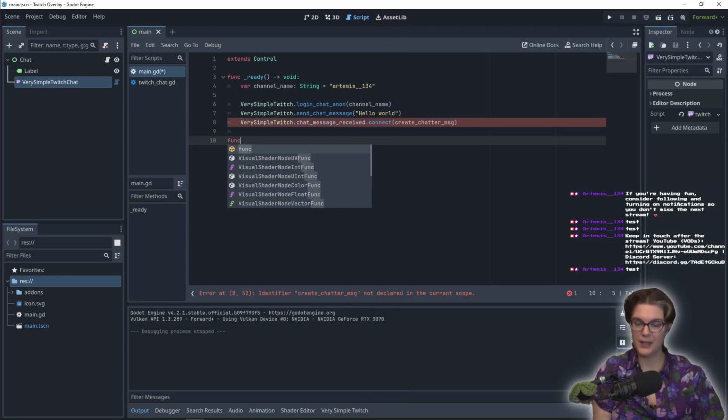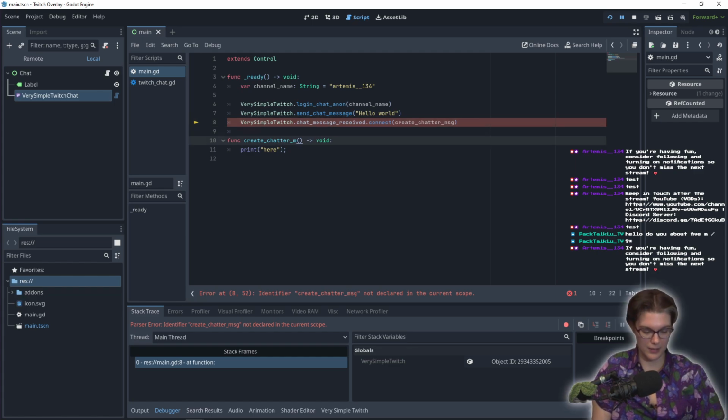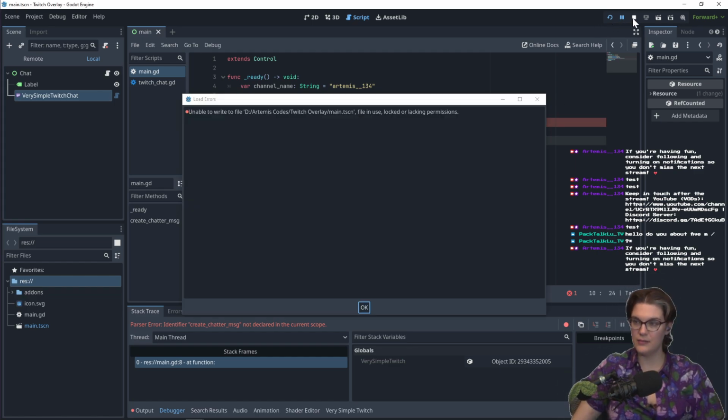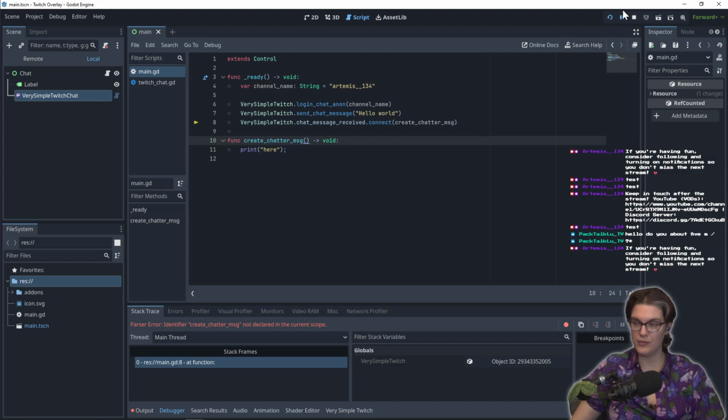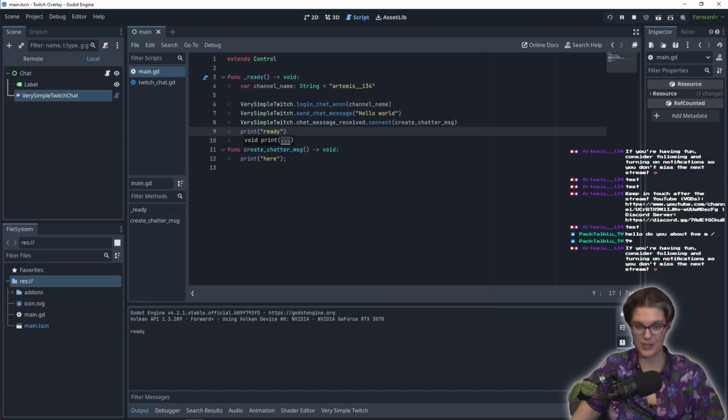And that's complaining because we don't have this function. Oh, message like that. We stop this running because that won't allow me to save it. That's not helpful. Okay. All right, so it printed ready.